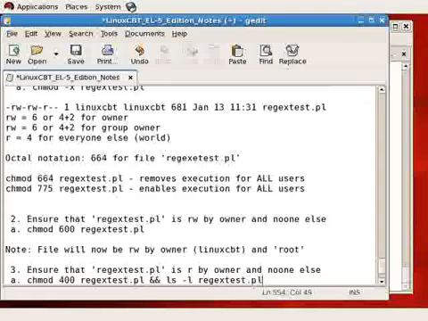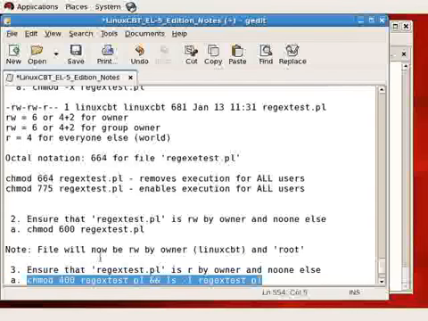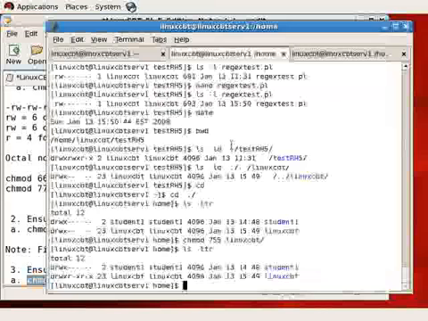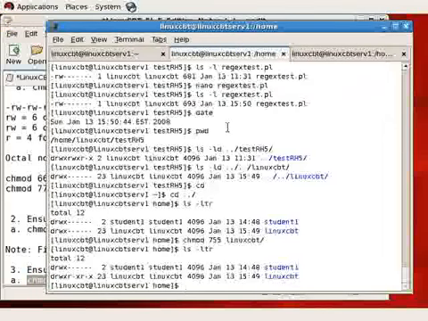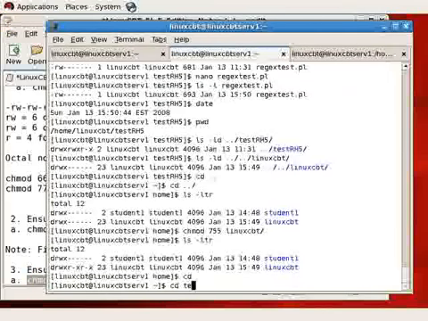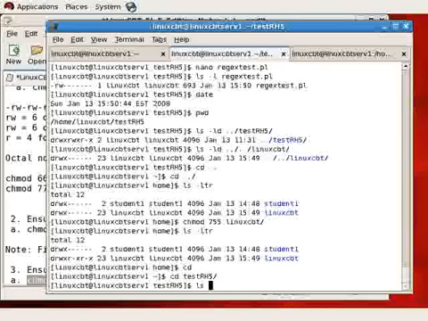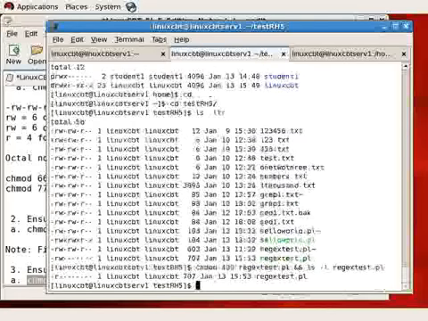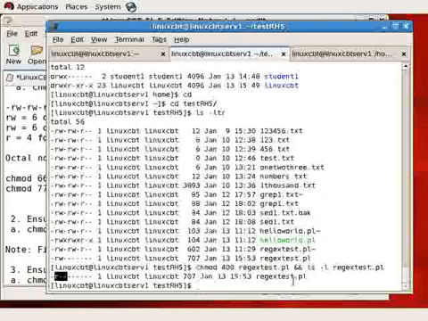regex_test.pl will do the trick. And again, we can affect this as the user root or as the owner of the file, Linux CBT. Let's change into testRH5, ls -ltr, and give it a try. Now we see that only the read permission is set to the file.